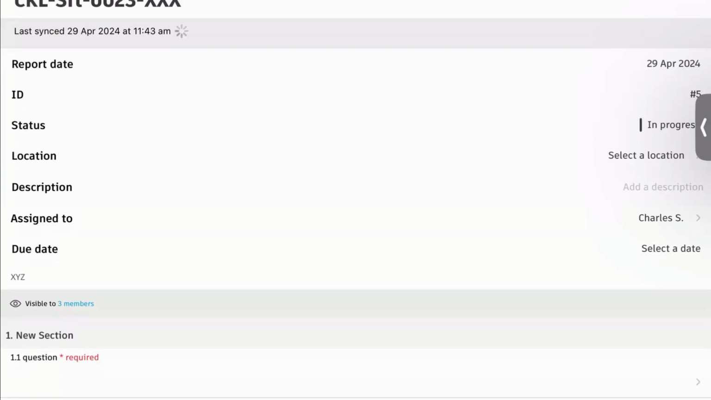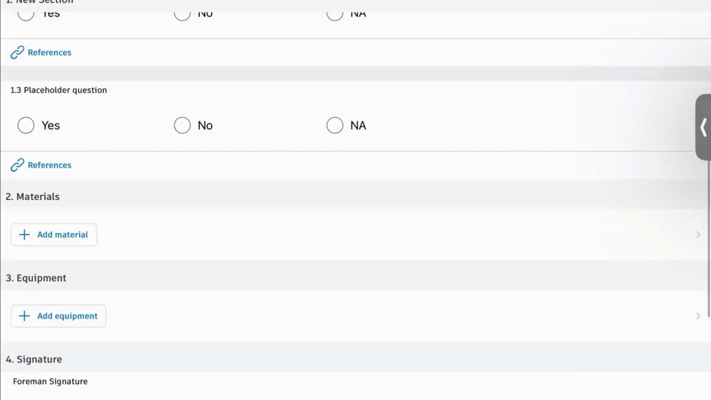Again, I'm not going to talk about the creation of forms and templates. Maybe we can do that in a different session. But here, taking into consideration a form that has been created, a template that has been created already, all this content that you see is ready for me to just add the information.